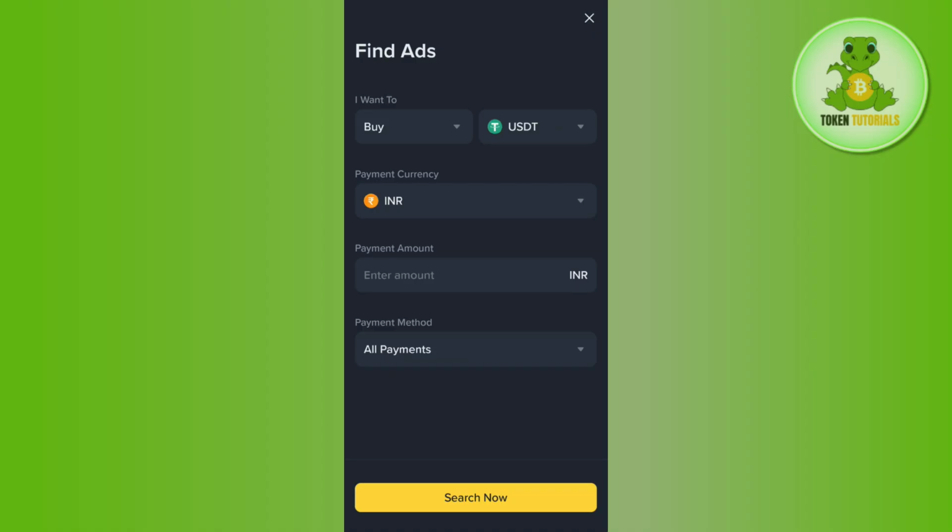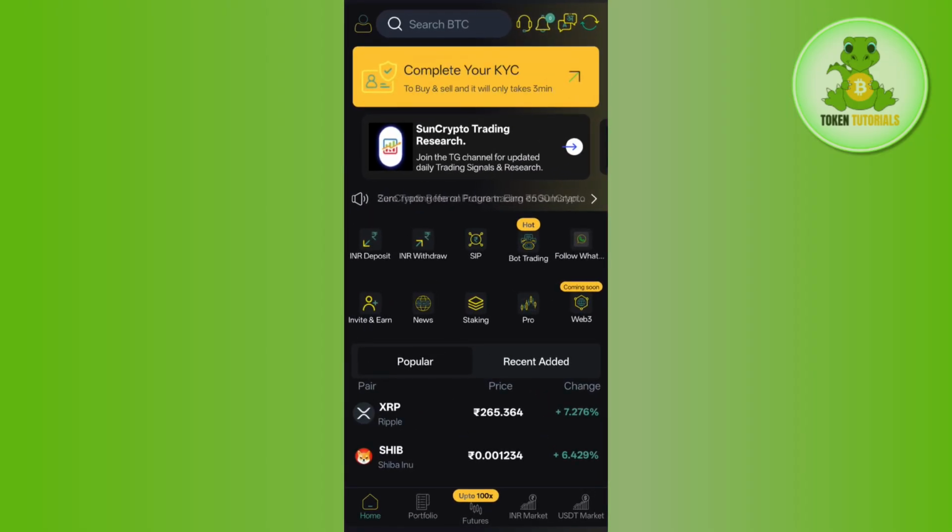So the better option here is to use an FIU registered Indian crypto exchange like the one I'm going to use in this video, which is none other than Sun Crypto. Here is how you can convert USDT to INR safely using the Sun Crypto application.